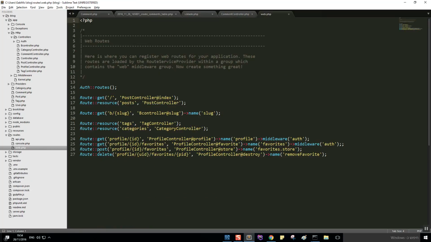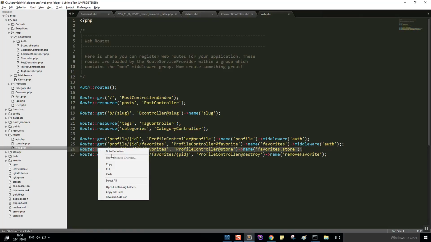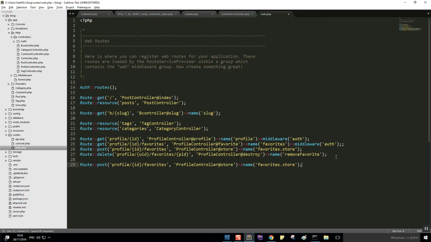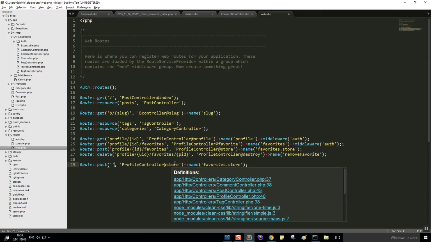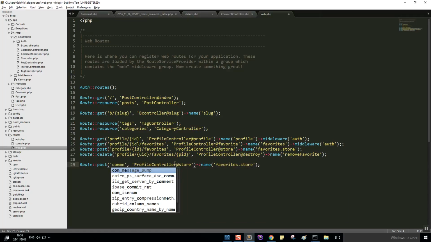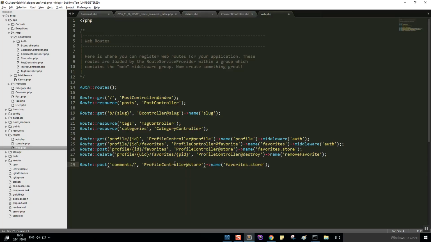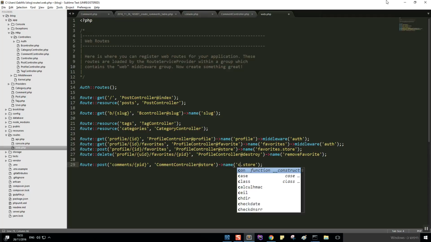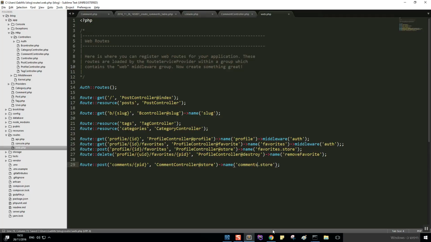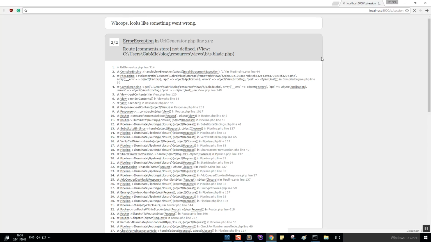Let's go into our routes and web. Let's just copy one of these ones, copy post, and we can delete this. Inside of here, let's say comments slash, let's say PID, like so, and it will go into our comment controller, comment controller at store, and it will be comments.store. We can save this. Let's see what it gives us now.